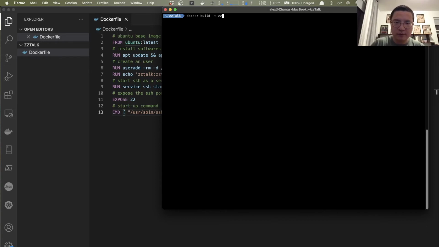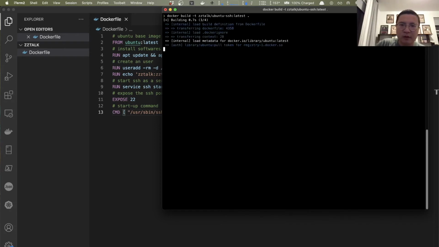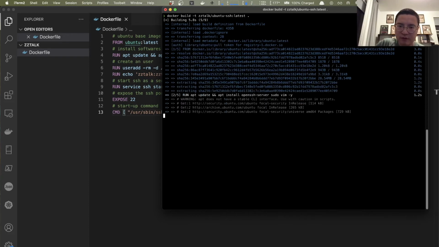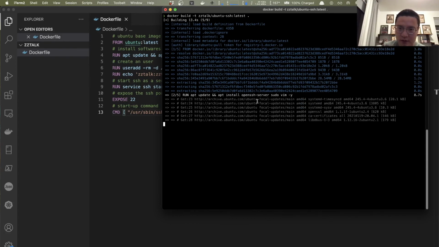I'm going to call it zzTalk/ubuntu-ssh, and give it latest, and dot. Here we go. Hit enter, and it starts building the image. Let's give it a little bit of time. It should be pretty quick. And as you can see, it's installing openssh and Vim.